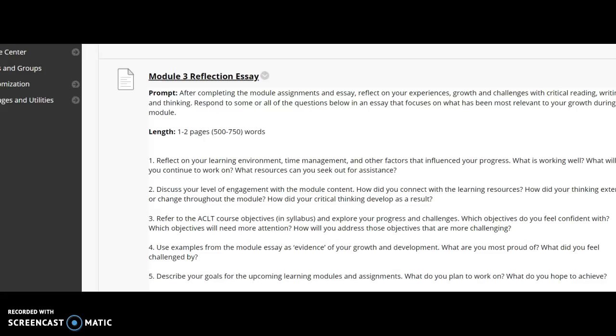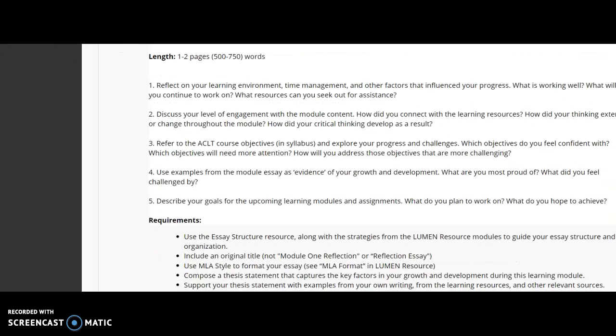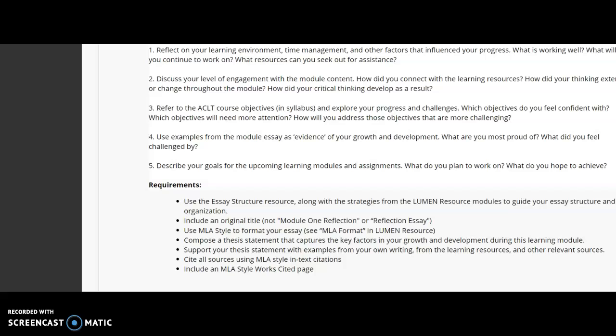You'll organize it in paragraph format. Please make sure to include an original nifty title and also include MLA style formatting, in-text citation when needed, and of course a works cited page at the end. And make sure to have a thesis statement that captures the key factors of your growth. Support your thesis statement with examples from your own writing, and of course cite any sources that you use or borrow from an outside source, and include a works cited page.